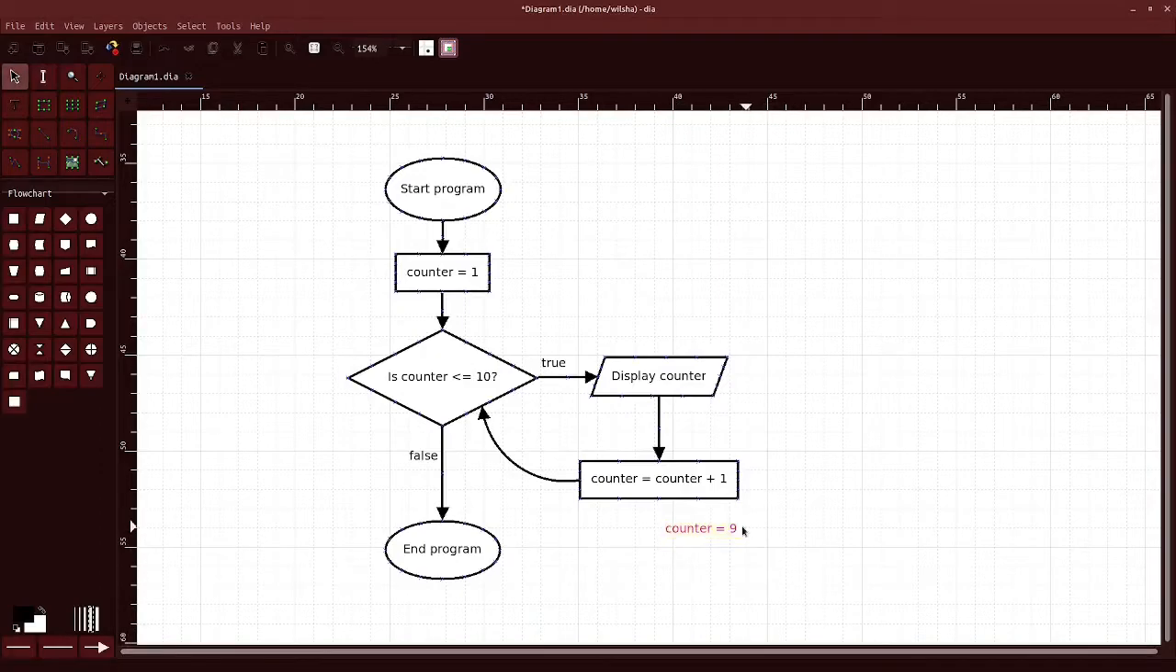So for instance, we add 9. 9 is less than or equal to 10. Display 9. 10. 10 is less than or equal to 10. Display 10. And then finally we get to 11. Is 11 less than or equal to 10? No. So then it comes down here and ends the program.